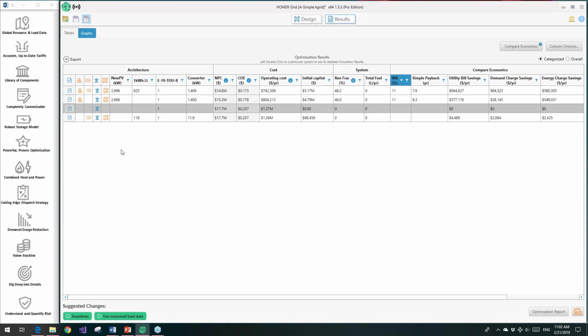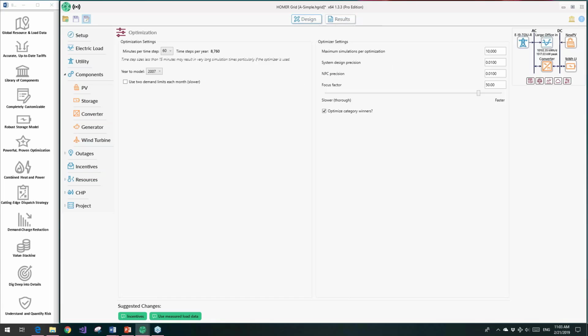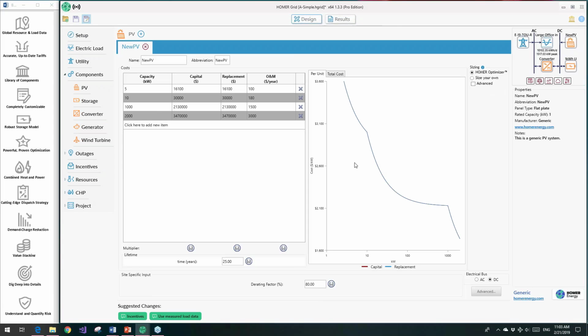So with that, I think we've seen the key aspects of HOMER Grid, and I would like to switch gears into maybe some more advanced modeling techniques, which may be interesting to the people who are more familiar with HOMER Grid. So one thing we could do is, what happens if my site actually already has PV? So how would I model that?